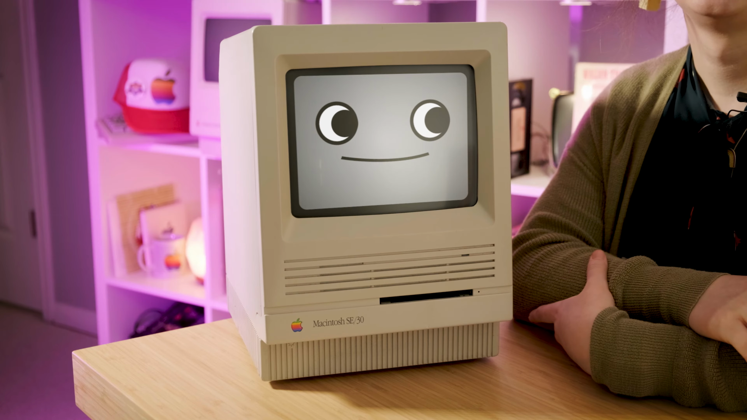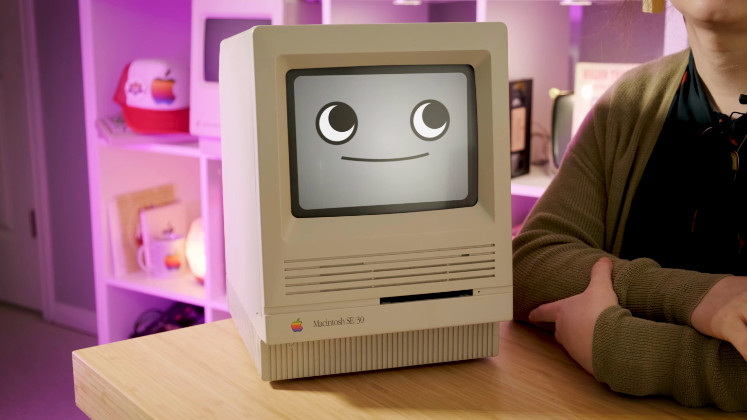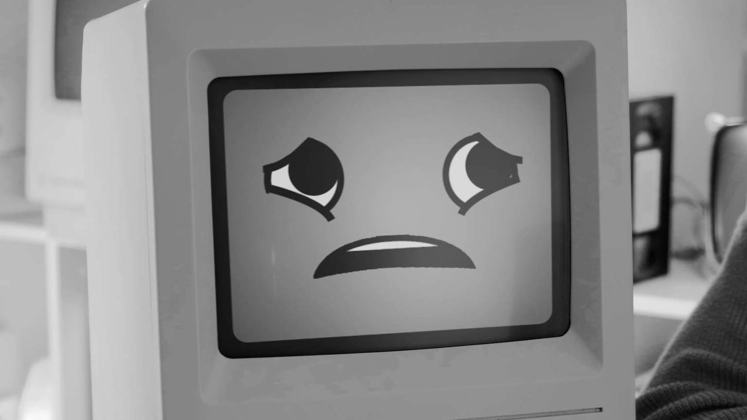Wow! So, Logo was the thing that got you into computers? Without Logo, there might not have been a Macintosh library. The darkest timeline! It's okay, Maccy.